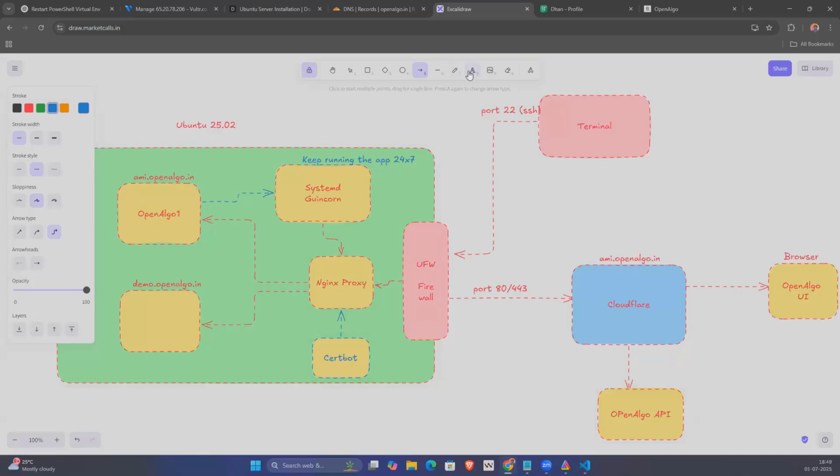So what does HTTPS provide? HTTPS certificate, and it's free of cost, and it also renews automatically. Every 6 months, I think, the certificate will expire, so Certbot also has an automated mechanism to renew it. Certbot will handle it, you don't need to worry about it. Once you install, you can start using OpenAlgo.